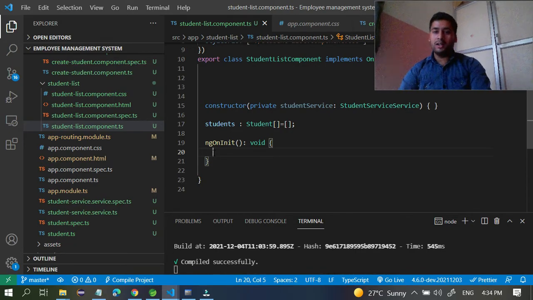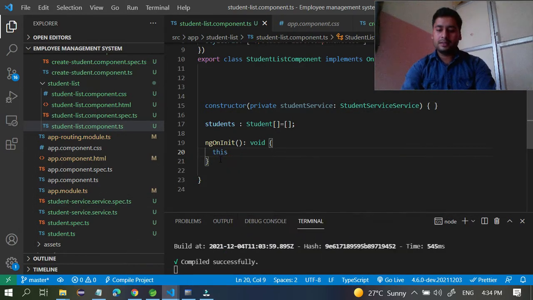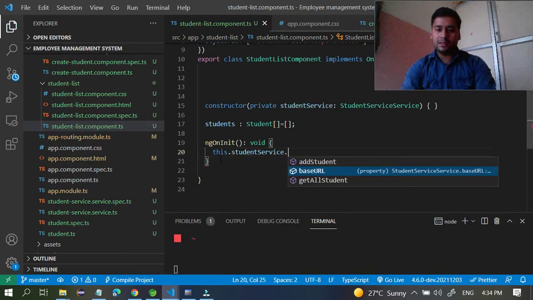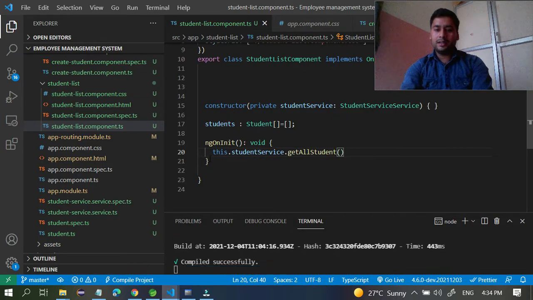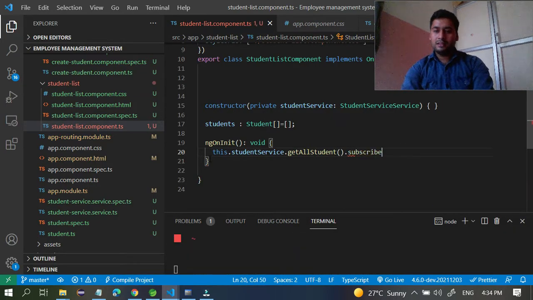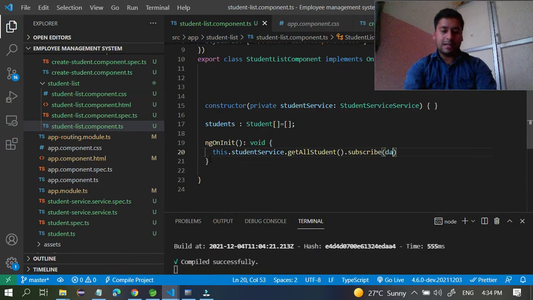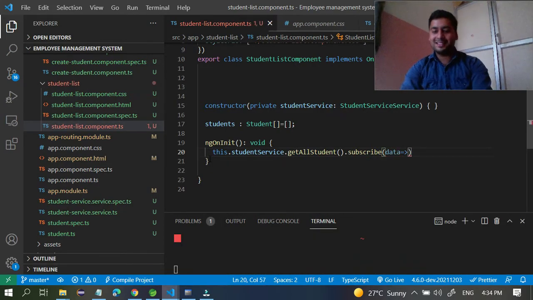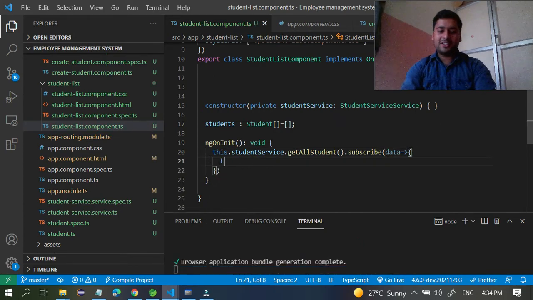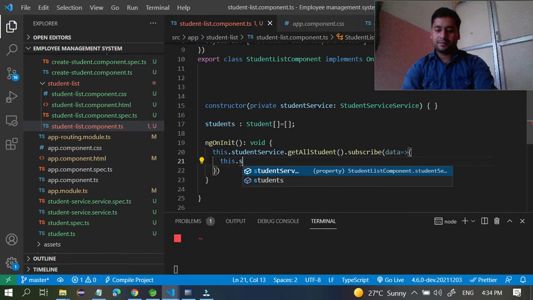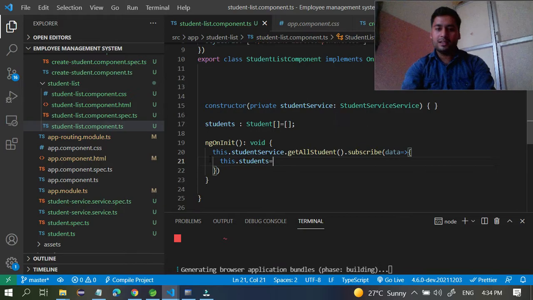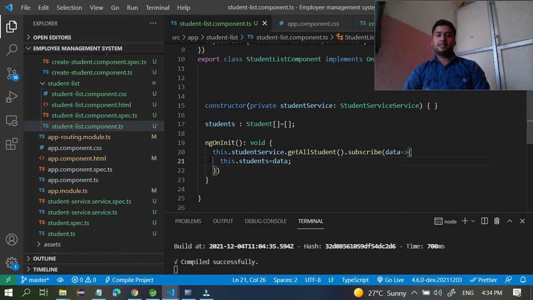You created this student service, and inside ngOnInit you have to call whatever method is available in student service. How can you call this? Just this dot student service dot get all student, and here you have to subscribe, and inside the subscribe you have to write data. This is called a lambda expression, and just store whatever data it sends in students. You already have the students array, so store those data directly here. That's it.